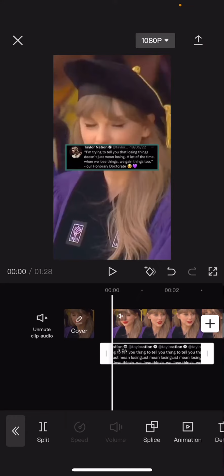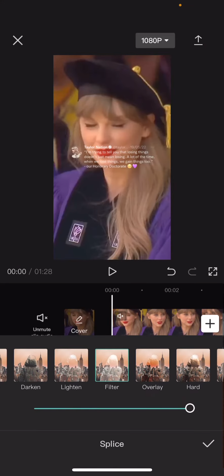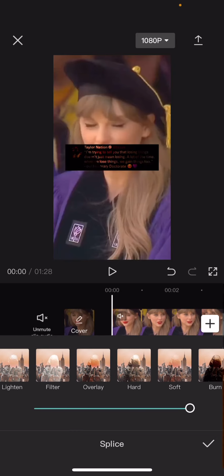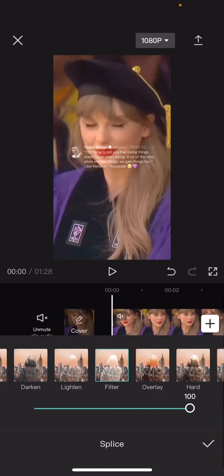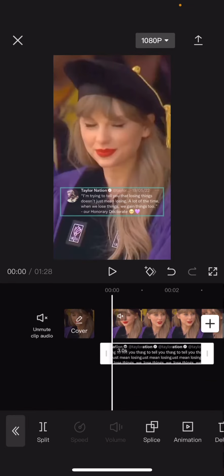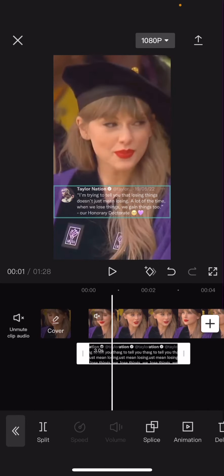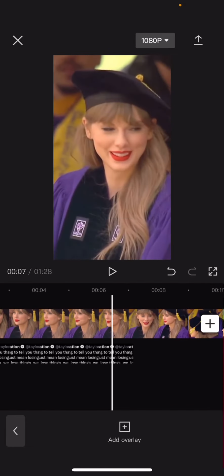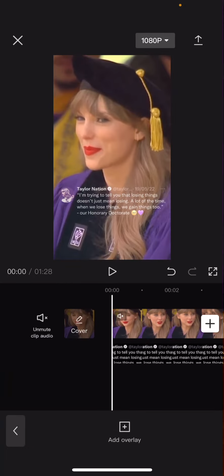Then you are going to go to splice and choose one that suits the overlay best, I guess. I usually just choose the filter one. Press the check mark button and adjust it where you can see it better. And you can make the tweet longer, like the duration of the picture. And that is basically it.